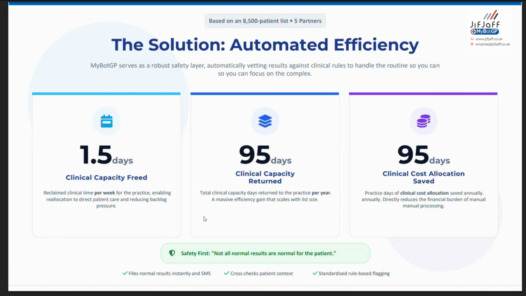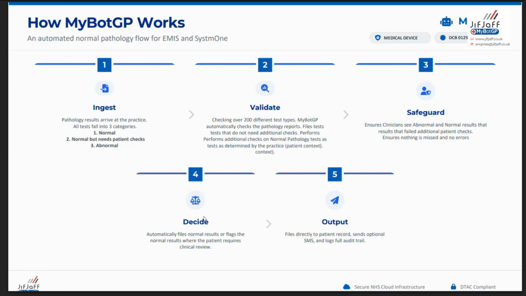So think of it this way. Path tests arrive and they sit in 3 buckets. All path normal, don't need to do anything with it at all. Don't even need to see it. Can just be filed. Normal, but requires a patient contextual check to determine whether you do want to continue your exploratory work on that patient, for example, having a health condition or percentage increase or decrease. Or abnormal. So MyBotGP, because it can cope with 200 different pathology tests, and we do have some clients that actually have 2 labs, so that's 400 different pathology test types, will run the initial sweep on all of your path tests.